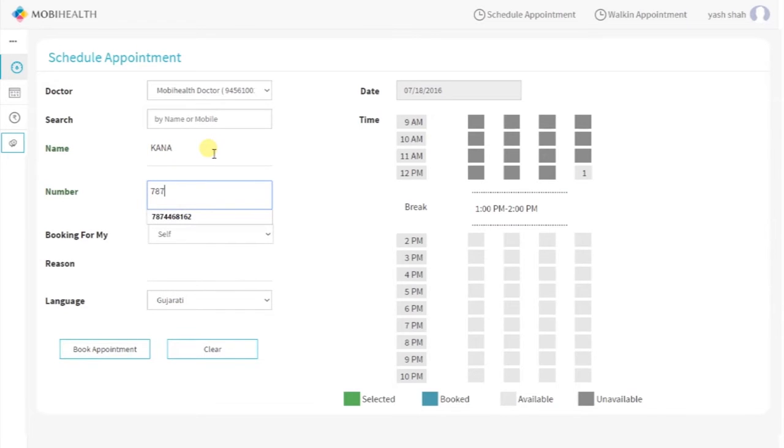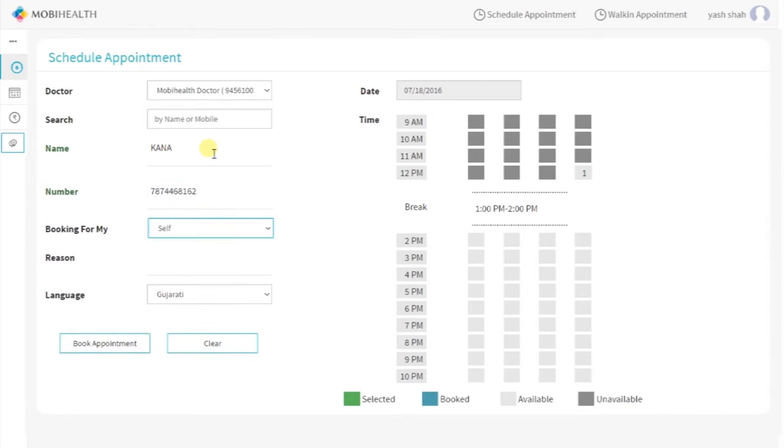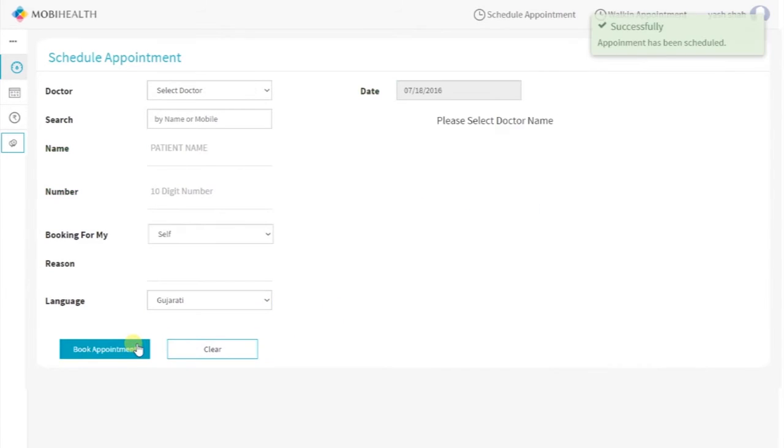Now you can schedule an appointment by selecting the patient's name or phone number. Enter the reason for booking an appointment. You can choose your language of notification. Please select the available time for appointment and click on the Book Appointment button.